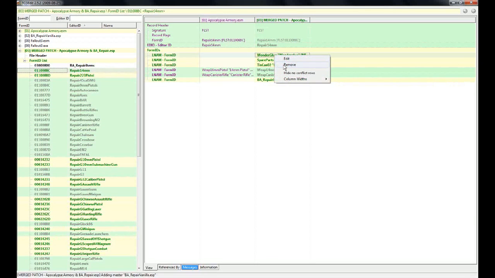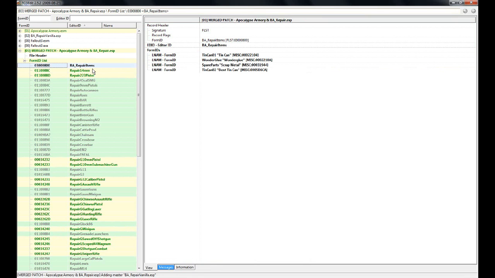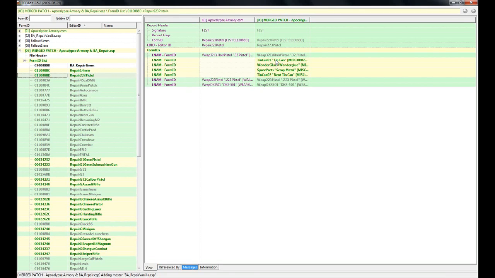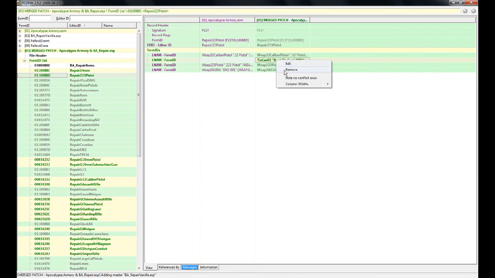We can actually remove these three extra items now. And now, in a single click, in a single move, we can employ everything that's within this BA Repair Items list. Real quick, I'm going to remove the items from the .223 pistol so that I can apply the new listing to all the weapons at once.